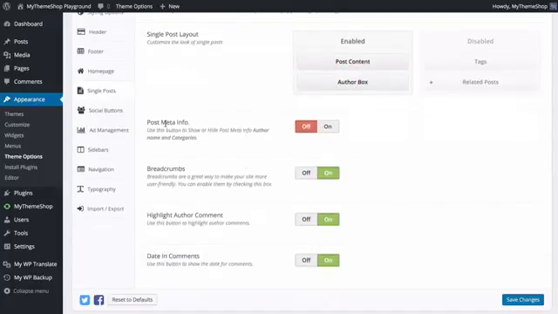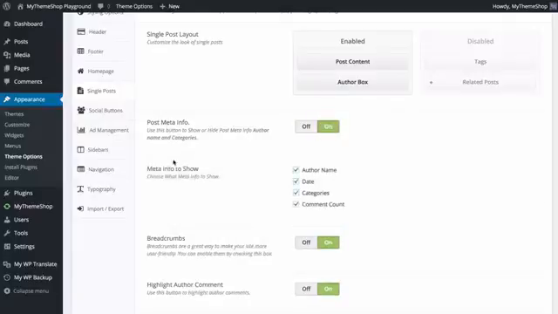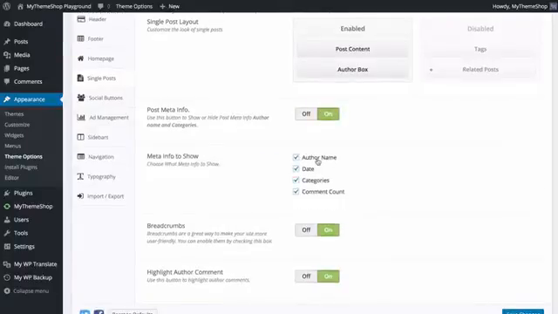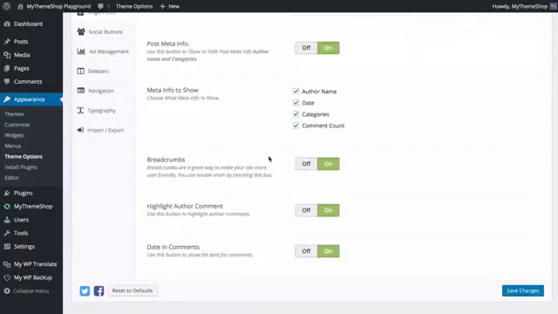You can choose whether to have post meta info. This is author information and categories displaying. You can have that on and choose which information to show. This can include the author name, the date, the category, and the comment count. I'm going to have all of those on to provide a little bit of extra information.